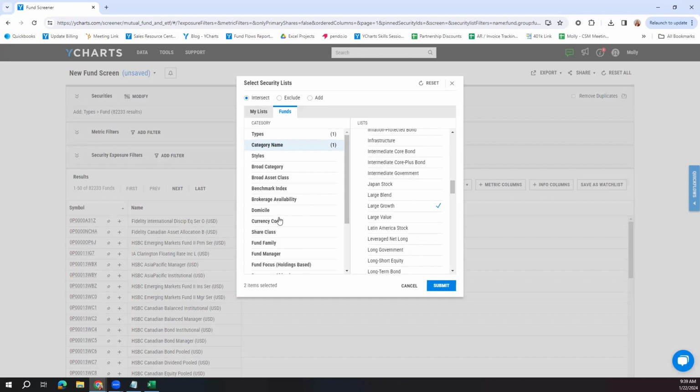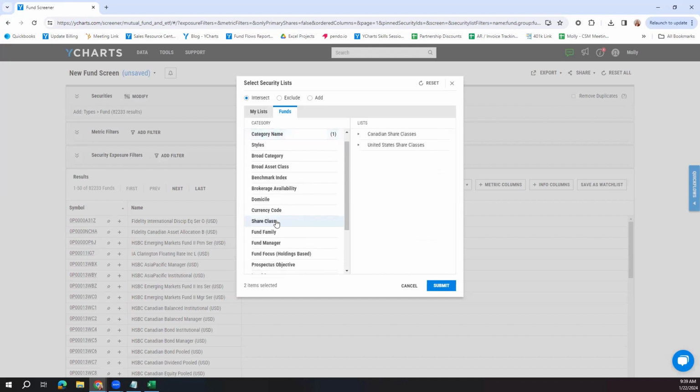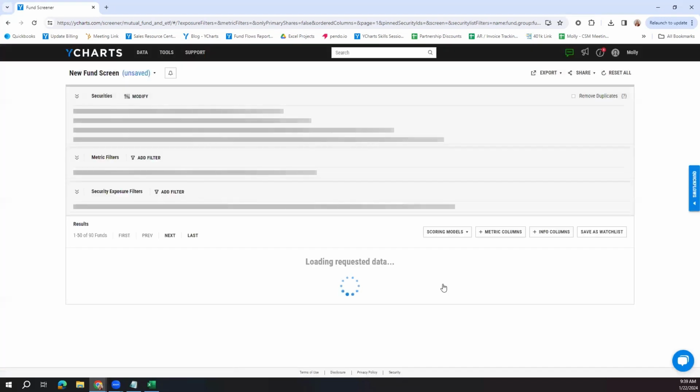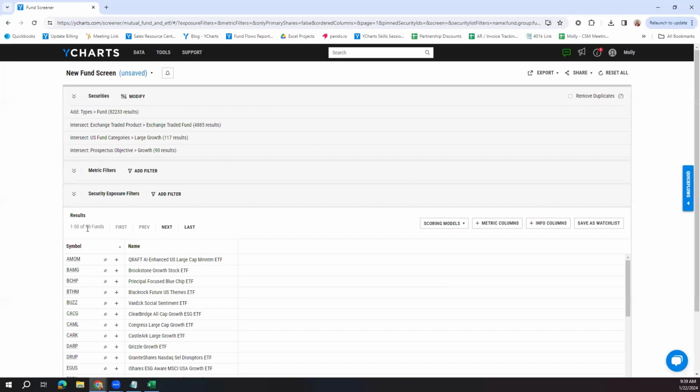You'll see we can always look at a certain share class if we'd like to, if we're looking at mutual funds. If we need to look at just Fidelity funds, we can come into a specific fund family. Maybe we need to look at a prospectus objective, whatever that information might be, we can do all of that. I'll say, let's look at also for them to have a prospectus objective of growth. I'll submit within here. You'll see we're now down to 90 funds here in the results.